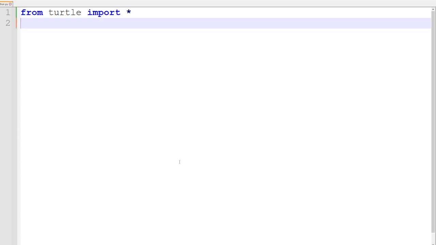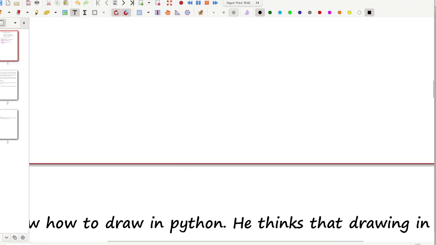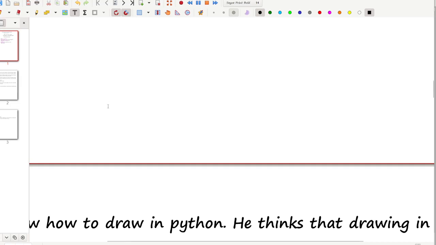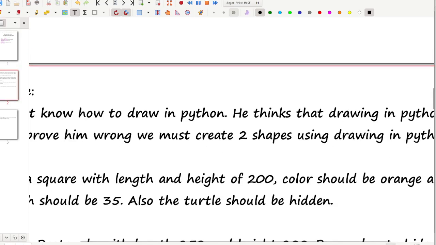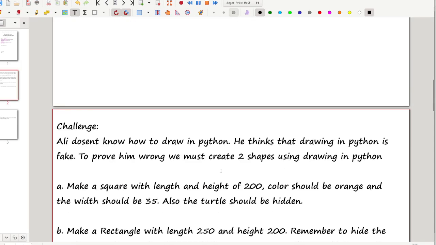So now if you understand it, now what are we doing actually? We have to solve two challenges, and we all forgot something, the buy function and the hide turtle function. So once we do the challenge, then you will understand it. Now let's start our challenge.